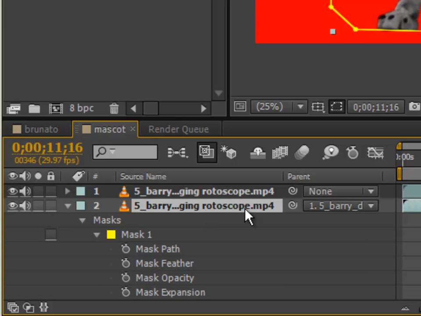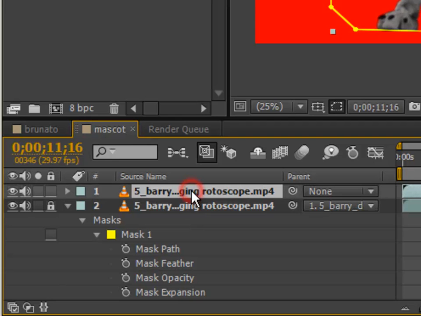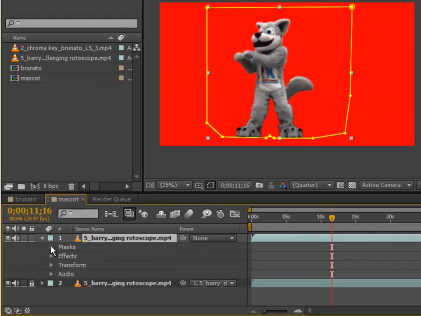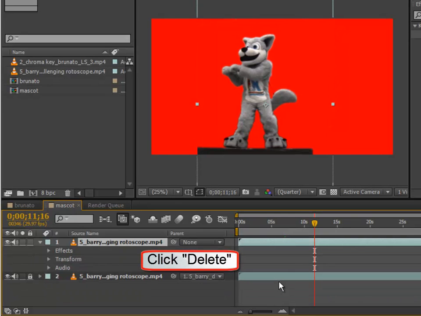All right, so I'm done here. So I'm going to lock this layer right here. I'm going to click on the top layer. I'm going to collapse the bottom layer. I'm going to twirl down the top layer right here and twirl down where the mask is. And we don't need the mask right here. I'm just going to delete it.